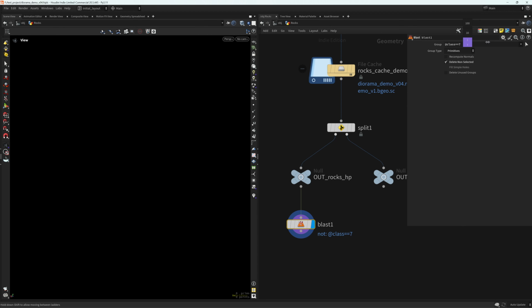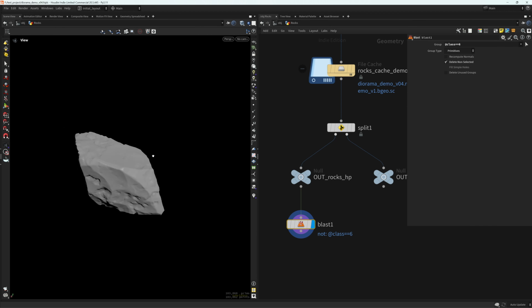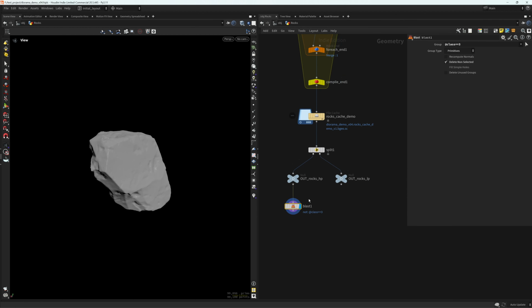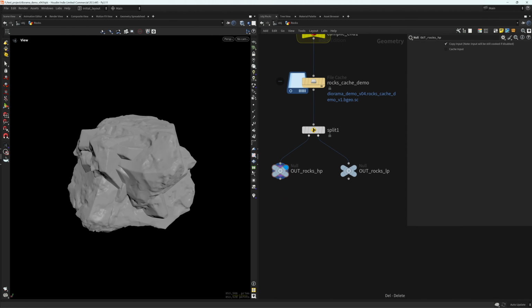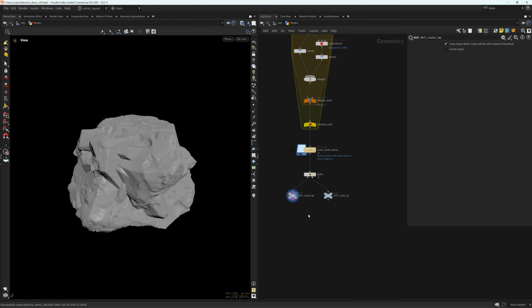As you can see, nothing special, but I don't like my... it's okay. Nothing special. We could probably change the offset of the noise to have more variation, but let's not worry too much about that. So yeah, that's our rocks done.